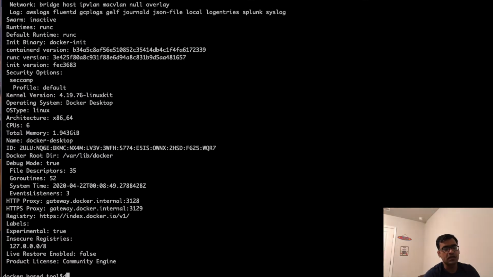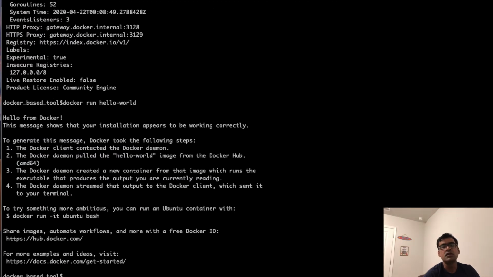Now let's get started with the Docker container itself. Let's check our install. What you can do is docker run hello-world. This is the best option to check if the Docker daemon is running. Once you run this image, this is the standard message you are going to get, that the client connected to the Docker daemon, so you are good. Now you can try advanced things.